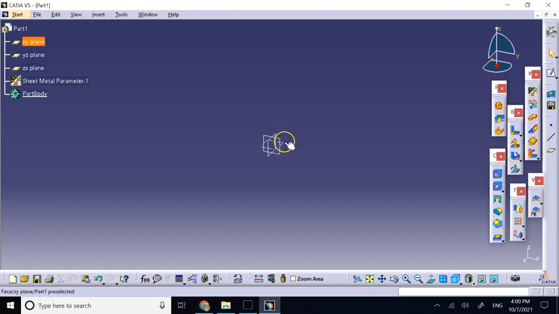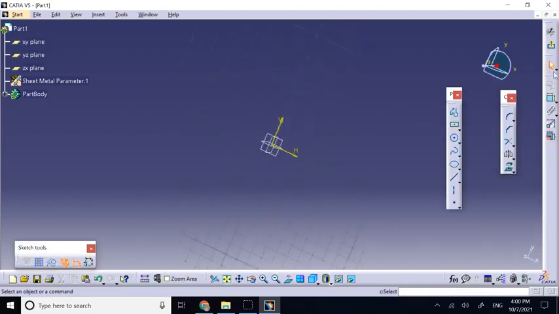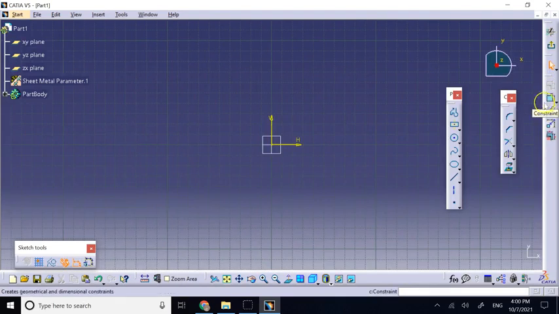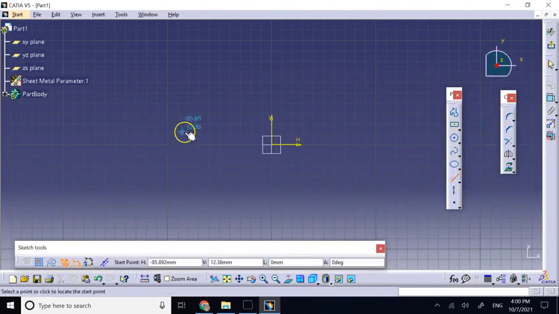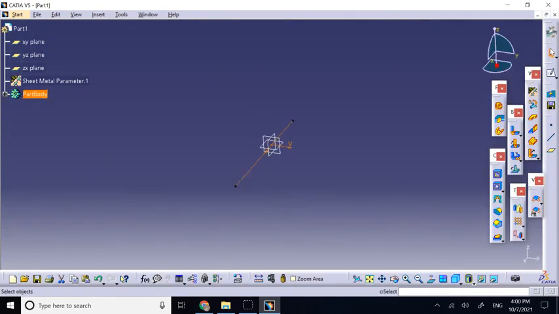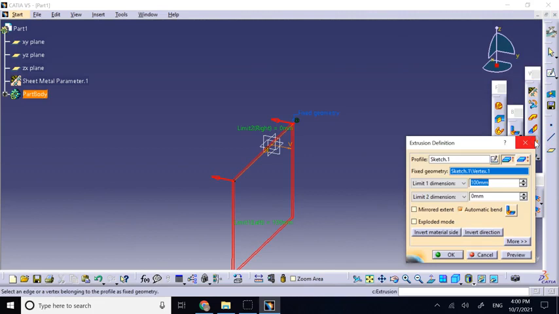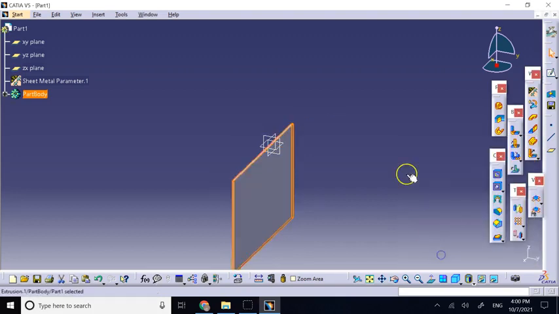So let's say if I go onto this XY plane and then I draw just a simple line, right? If I do that and get out, then I can simply convert it into a sheet metal by using the extrude command, right? That's all I need, and I can do it in different directions, different amounts, right? And here we go, right?